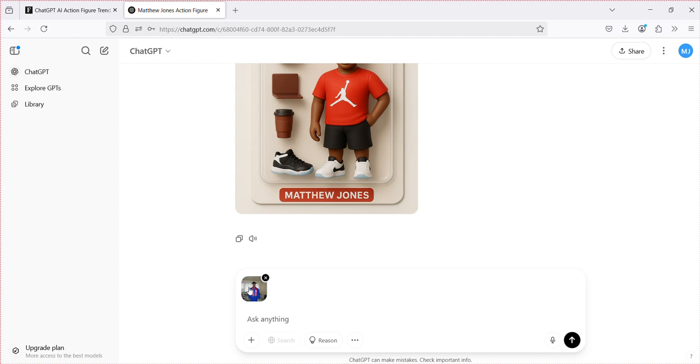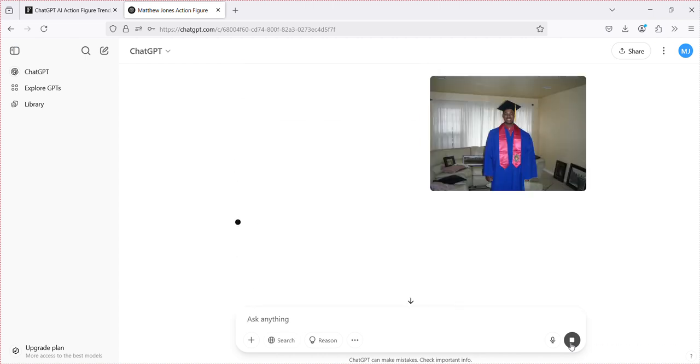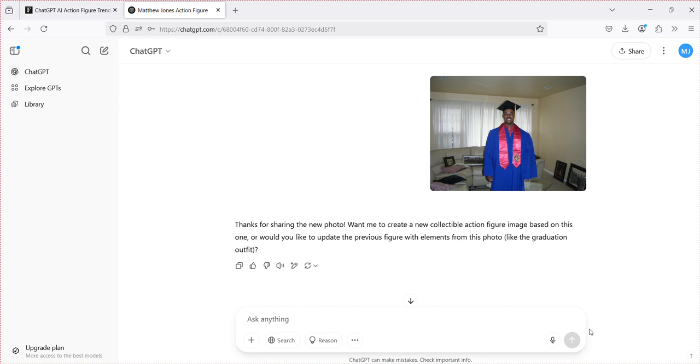So when I add this picture, then I press enter. Go here to upload it. There we go. Not enter. Well, you can press the up arrow. Then it asks me, want me to create a new collectible action figure image based on this one, or would you like to update the previous figure with elements from this photo, like the graduation outfit? Now I don't want it adding the graduation outfit. I want to keep it in the sports apparel, but I want to see what it does with the body image.